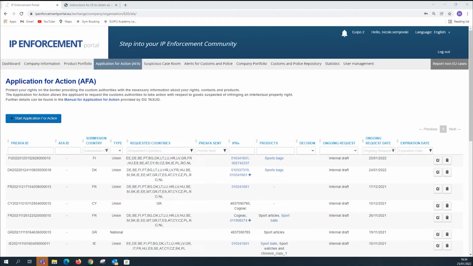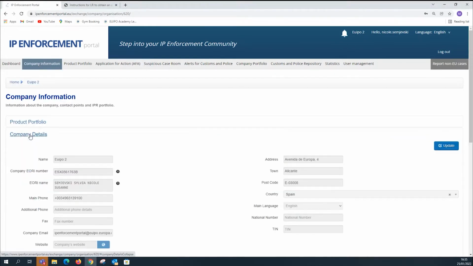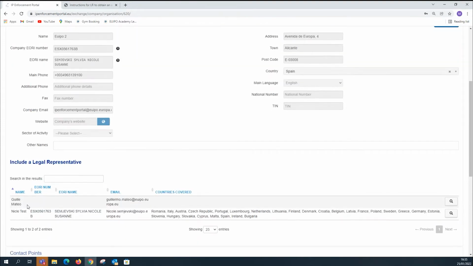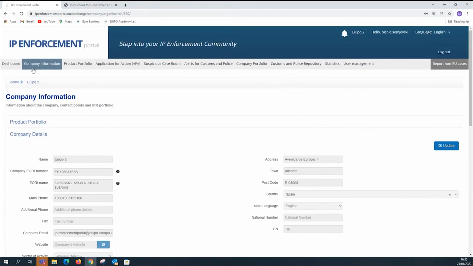If you want to file an AFA in IPEP, you first need to update the company information and the product portfolio. So you need to enter into IPEP all the information you want later on to see in your AFA. You need in company information to enter the name of the company, the EORI number of the company, appoint a legal representative, and also enter the EORI number.